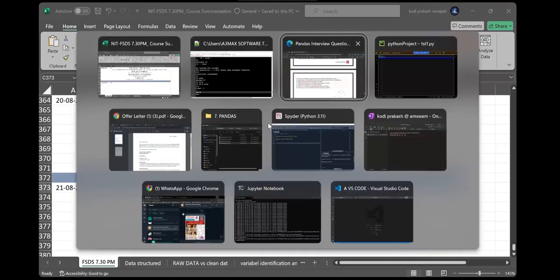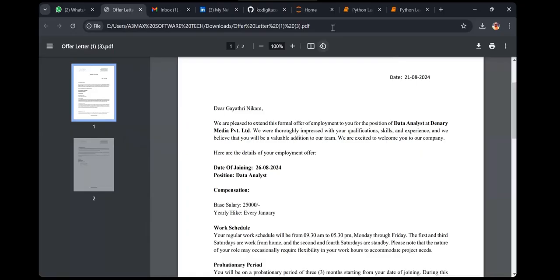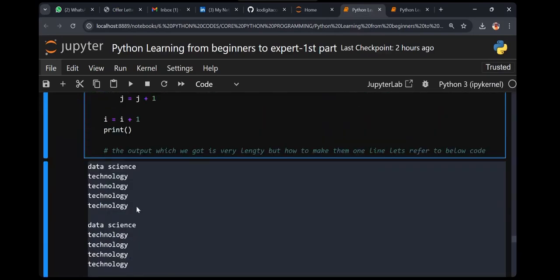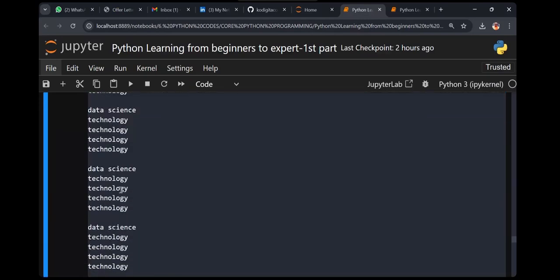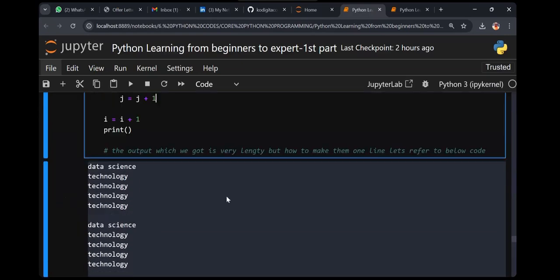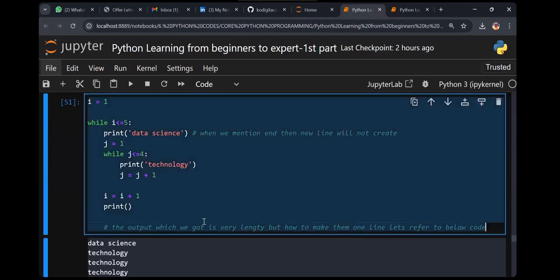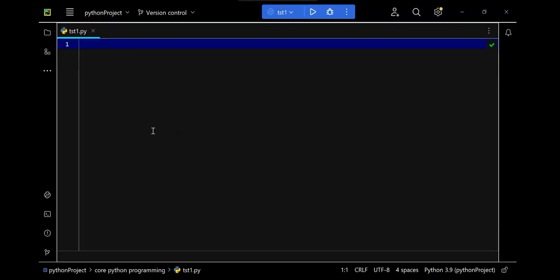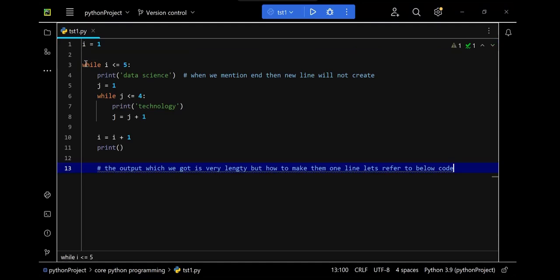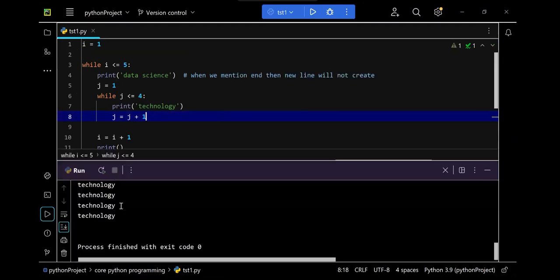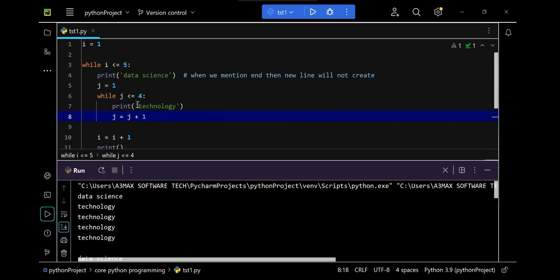Next, let's get back to the code. Try this. But if you see the code, what happened? The code is too long or not? The code is too long. I have to scroll down. Is it done? Just copy, and where is PyCharm? Control V, right? Right click and run. We got the same output or not?